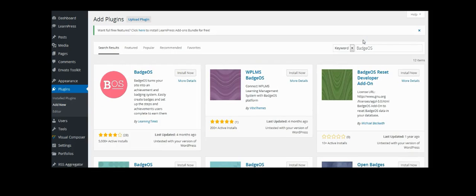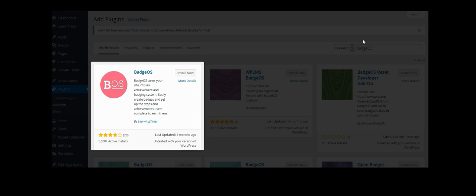When the page loads, you will notice that BadgeOS will be one of the first items on your list. If you want to know a little bit more about the plugin, click More Details. Or to install the plugin, simply click Install Now on the top right of the plugin box.